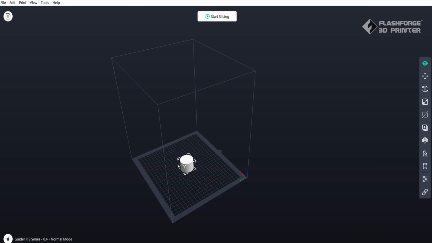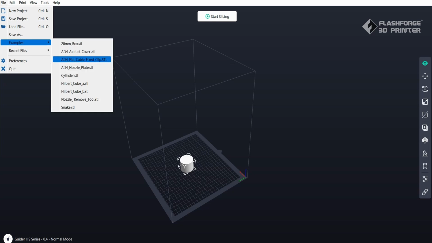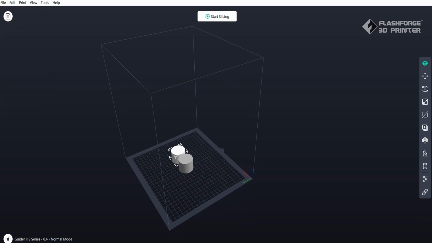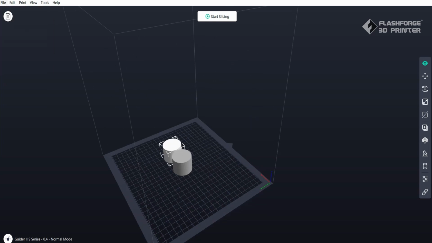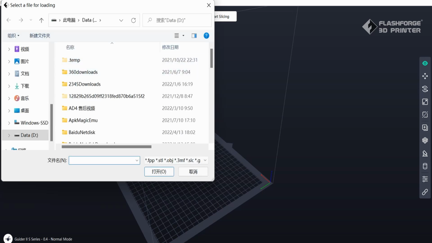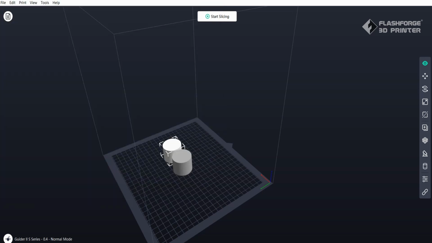Okay, so firstly, let's briefly introduce this software. It supports Windows, Mac, and Linux. Well, we choose an example model here, for example, Senator. You can also import any models you want. Just click here and choose whatever you want, but make sure it's an STL file.